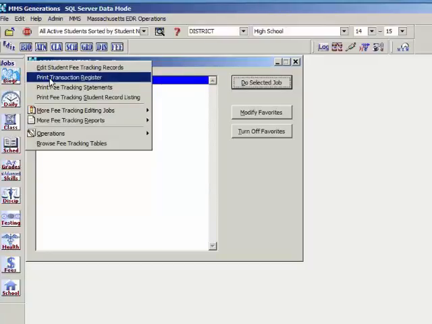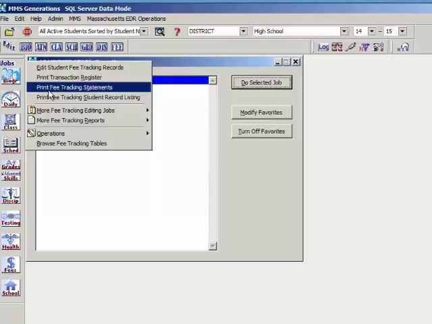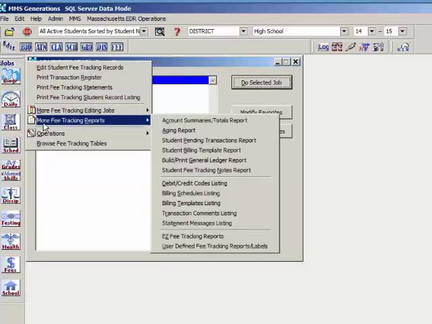Run the statements, invoices. Actually, no, we're going to go to reports, and it is going to be this account summaries totals report. No, statements, invoices. Where am I?